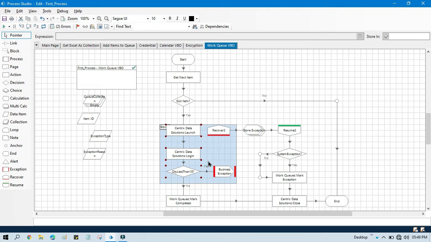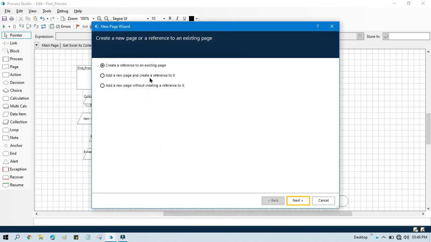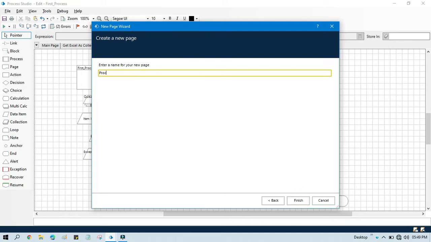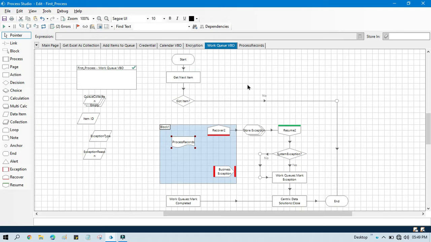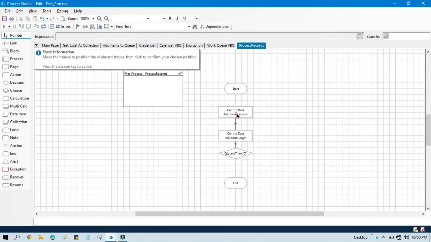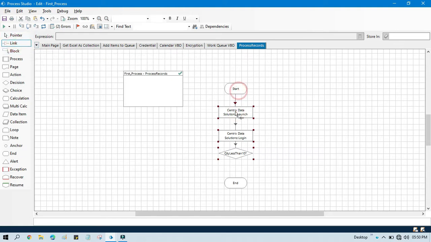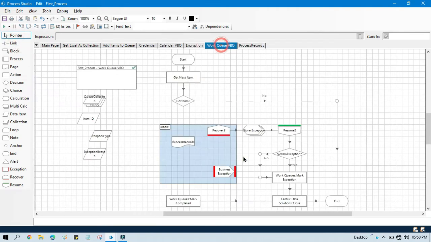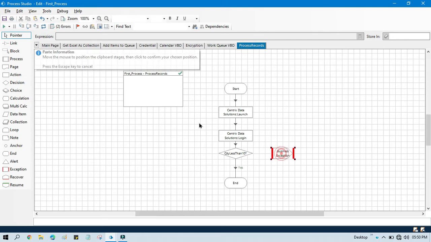So cut this, create one page here, and that is for process record. So add a new page and create a reference, and this is for process records, right? Finish, go to this and paste here, link this. So we are launching here. Now cut this also, because this is a part of this.